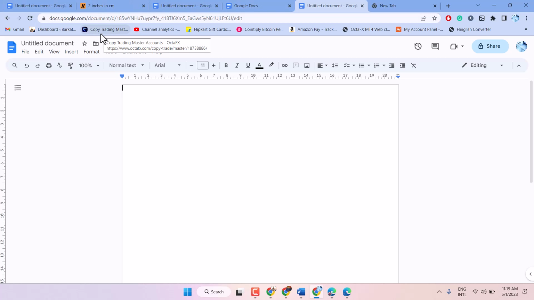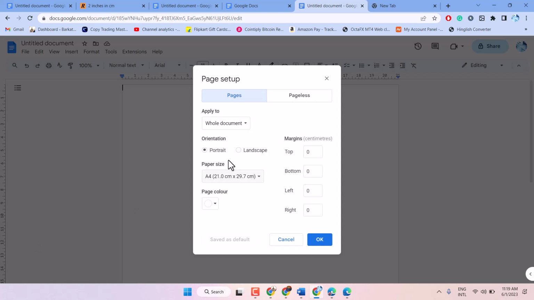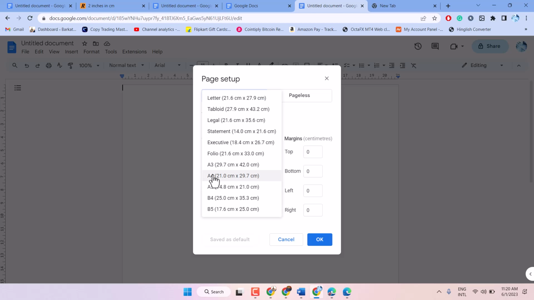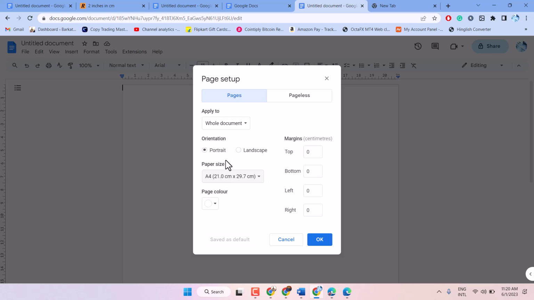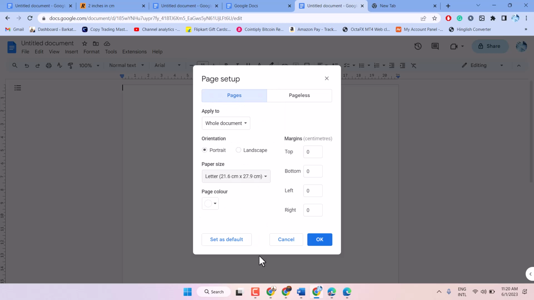Now to set A4 paper size as default, click on File, Page Setup, and here guys, paper size. So you will see so many paper sizes, but you have to select this one, A4. Like in your case, selected this one.